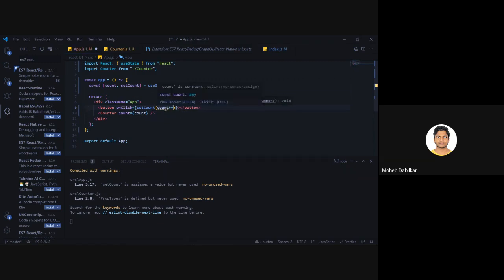So count is a constant. You cannot do it like that, because count plus plus will do count plus 1, and count is a constant, so it will cause issues with your program. So now your set count will be updated. This is a constant, and this is actually a function. So you don't have to say something like this and then pass in something over here. React does that automatically for you, so you don't have to worry about it.